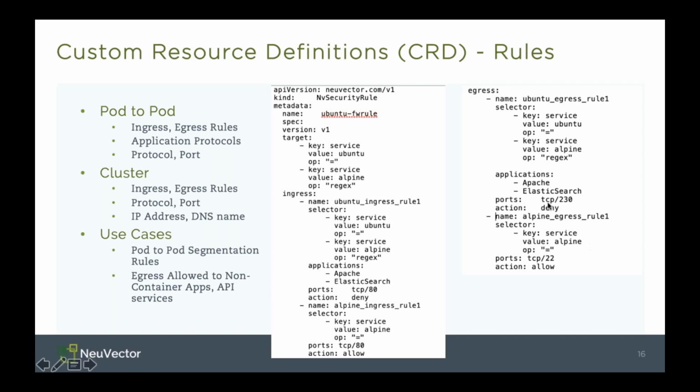We're also going to define an application protocol that's allowed to connect into or out of those services, as well as, if needed, a port. Now, port in the NeuVector rule set is not needed because we can verify the application protocol. So what you're able to do is create pod-to-pod segmentation rules as part of your CRD. You're also able to create egress rules to allow connections to non-containerized applications or API services. So you can define these. Then you can deploy your service, and your service will be allowed to connect where it's supposed to connect.